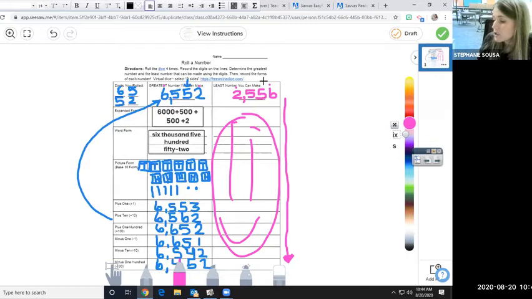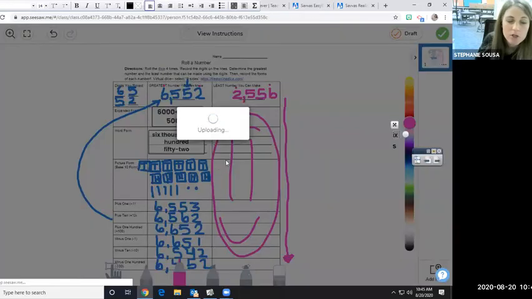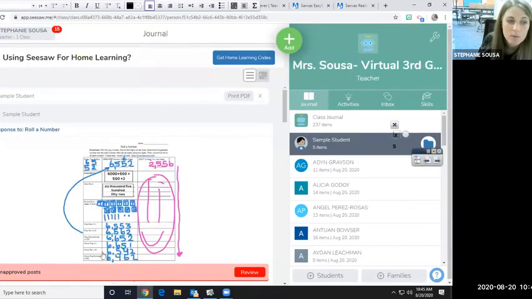So I'm going to show her my screen. And then she's going to check mine. Okay? When we have both checked our plan, our work, now we can turn it in. So now we can hit that check mark. Okay? And we're turning in that work, and it will show up here for Ms. Sousa to grade.